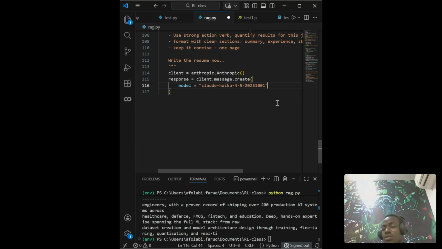So this is the Claude model released on the 1st of October 2025. 2025-10-01, that's the 1st of October 2025. So that's the Claude model. Max tokens equals 1500. Okay.